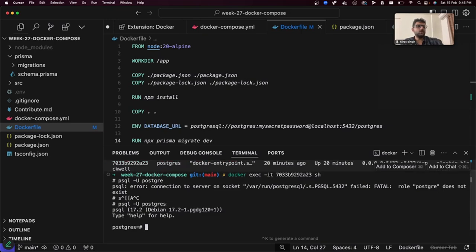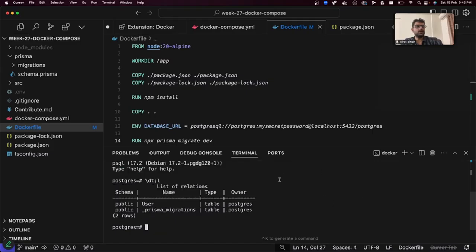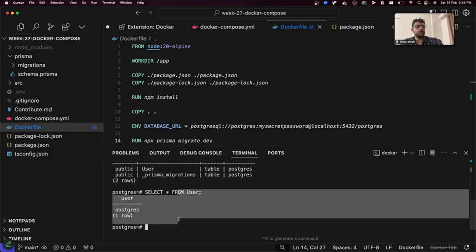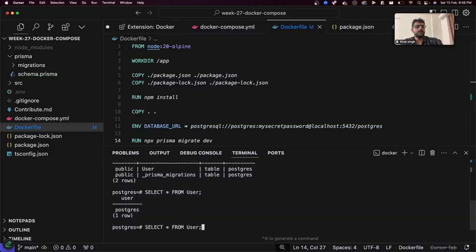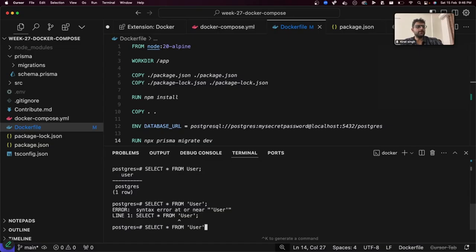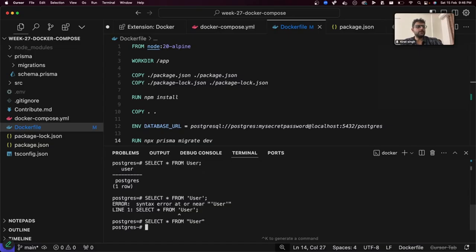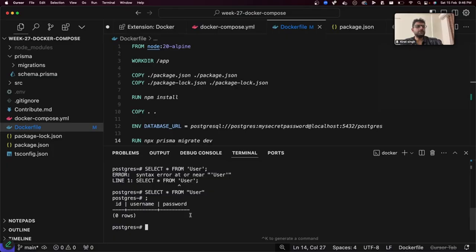This doesn't give you GUI access, but it lets you run commands over here. For example, I can run \dt to see all the tables that I have, and I have a users table and a Prisma migrations table. I can run select star from user to see all the data in my users table. Actually, I have to run this. This is the default user table, and this is my Prisma user table. So it shows me I have no users right now, so on and so forth.